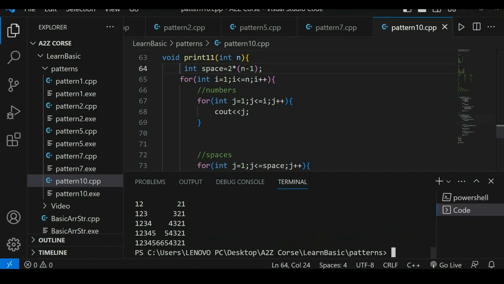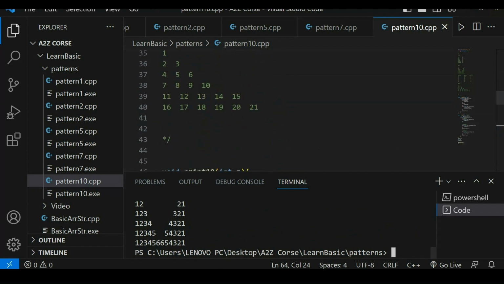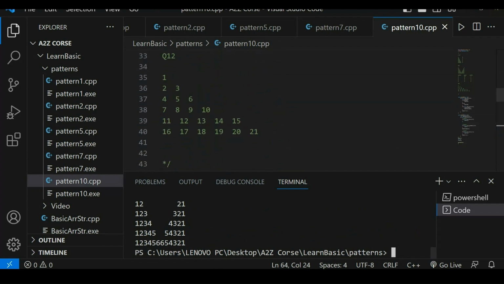Our next and last pattern is basically really simple. I think I will not perform this pattern. It's your homework to do this pattern. It's a basic logic, because we have already performed a right angle triangle, and here I just give you a hint.